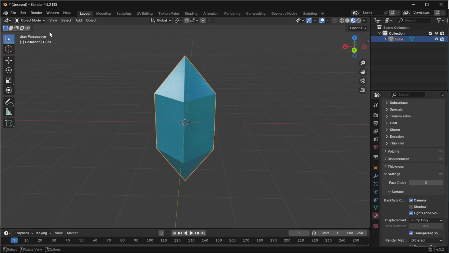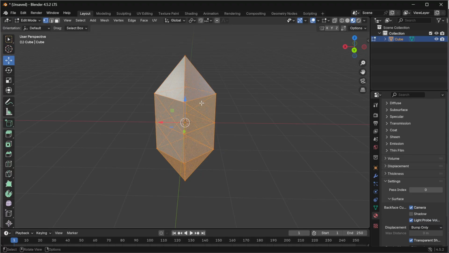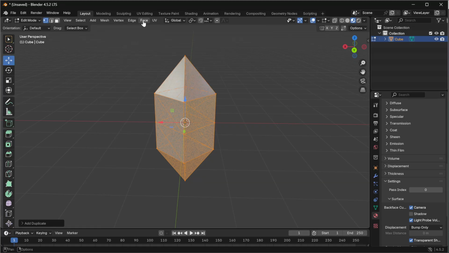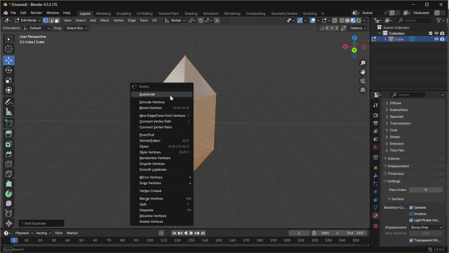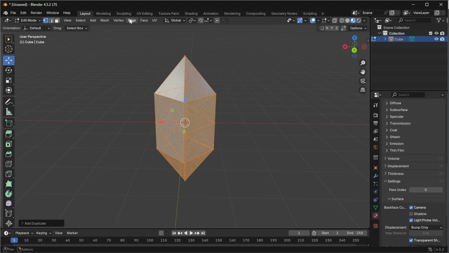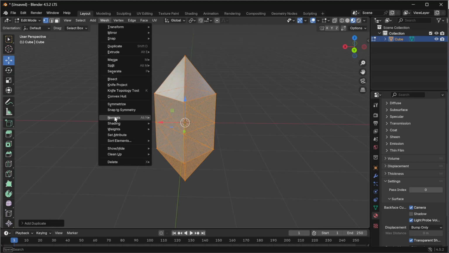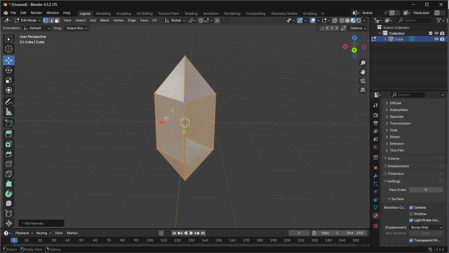So the first thing we're going to do, switch to edit mode, click A to select all the verts, then press Shift D to duplicate, right click to snap them back to the center, and then press mesh, normals. Why am I having so much trouble finding the flip normals button? Mesh, there it was the whole time, normals and flip, there we go.